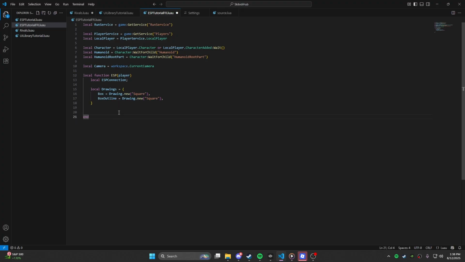So what we're going to do is we're going to make a line at the end that when a new player is added, we're going to call this function, and it's going to create a box and a box outline for that player. Now we're going to make a function called local UpdateESP = function with no parameters. We're going to do end. Then we're going to create our run service loop. So we're going to do ESPConnection = RunService.RenderStepped:Connect(function end).